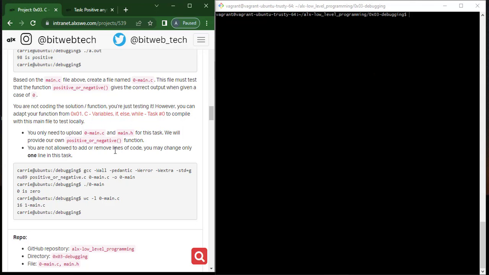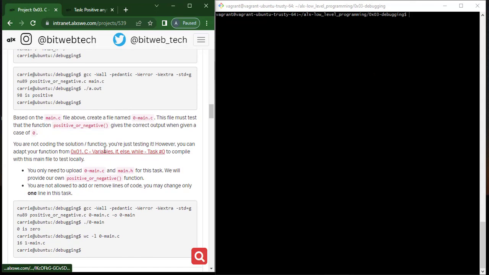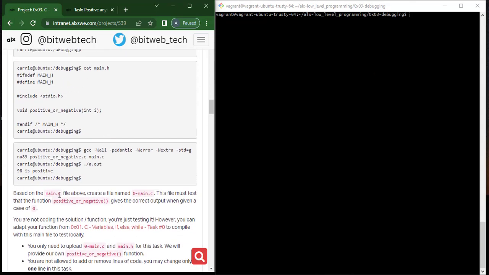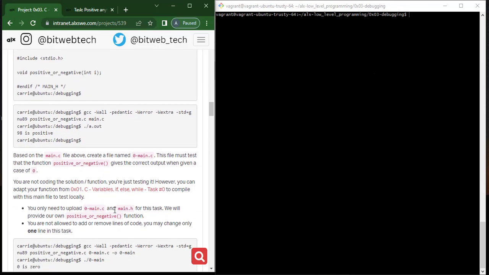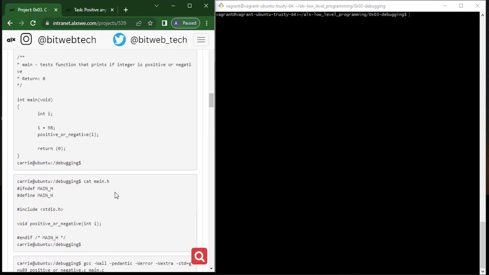So in this case, it doesn't matter if you don't write this function. If you write the function, fine. All they're after is you need to create your 0main.c and also what? Your main.h. So let's see what we're supposed to do.